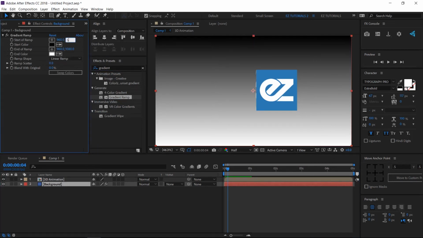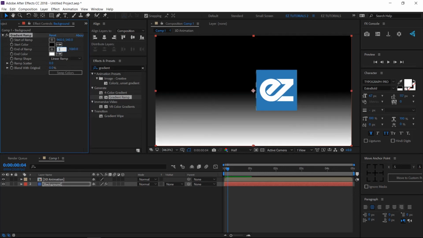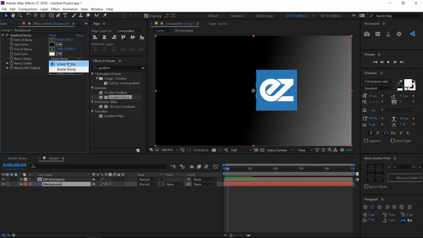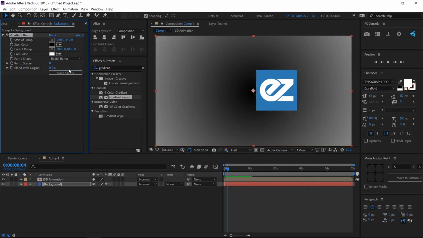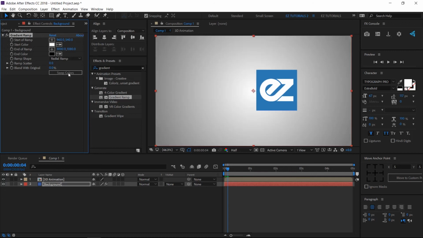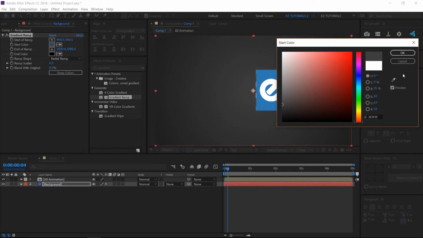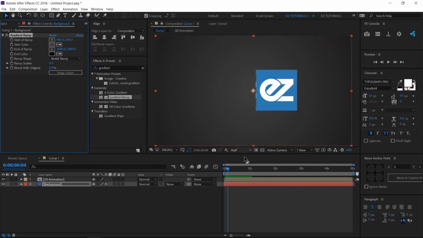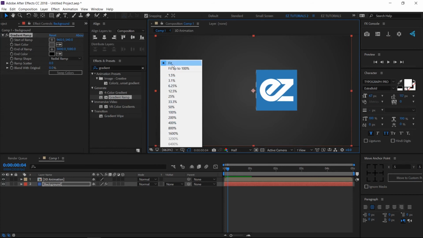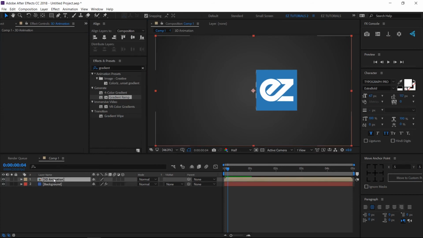Change this value to 540. This one to 3000. Switch ramp shape to radial ramp. And click on Swap Colors. You could change this white color to a dark gray color. Now we have a nice looking background, but you can also use an image or video background if you want.